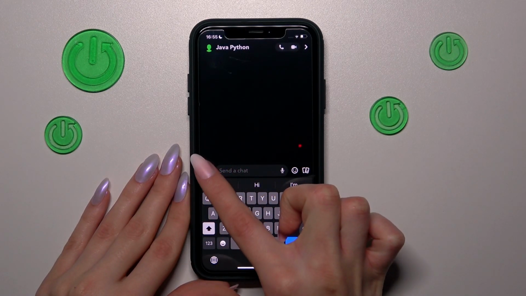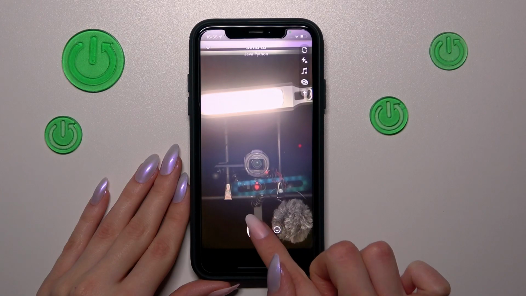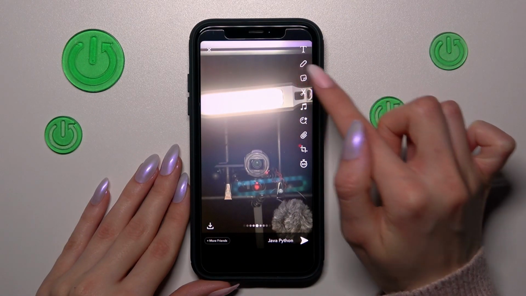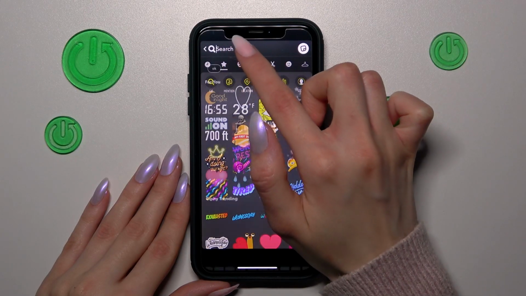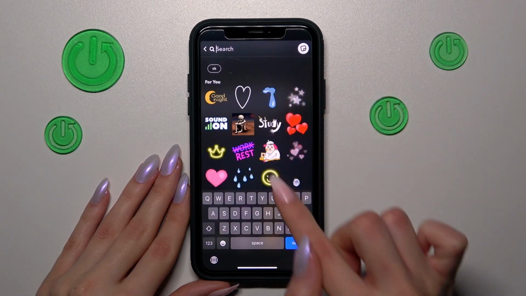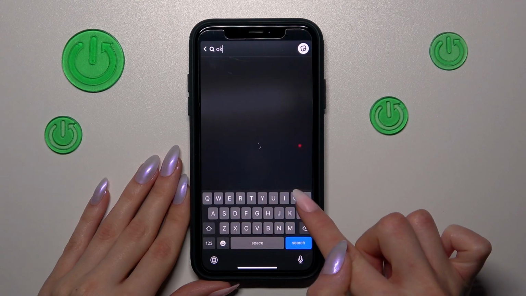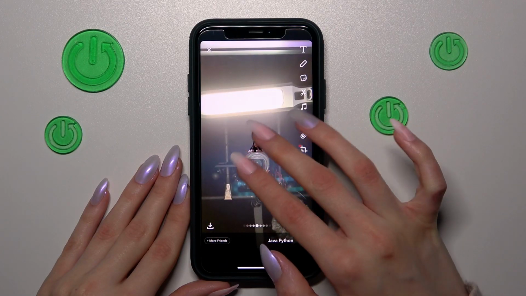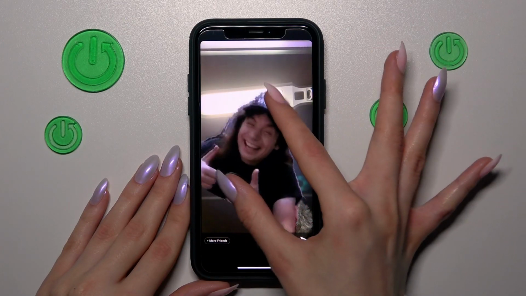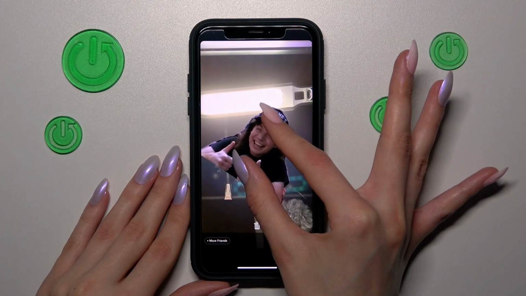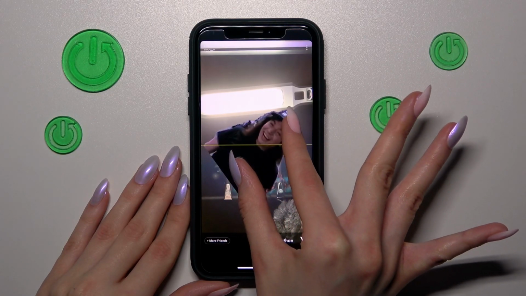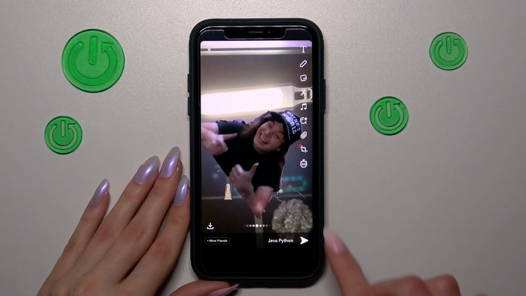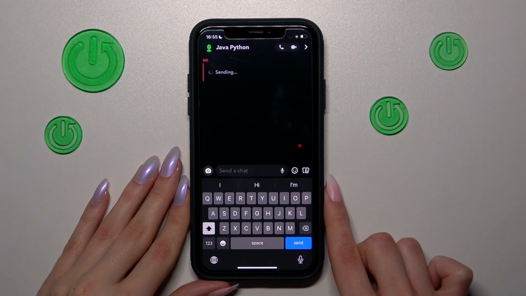So let's tap on this camera icon on the shutter button, and later we need to go to the stickers option here. Later I can use the search bar to find the GIF I like from the list, for example this one. Also you can relocate it and turn it in a different way, as you like. Okay, let's send this new snap after tapping on the arrow.